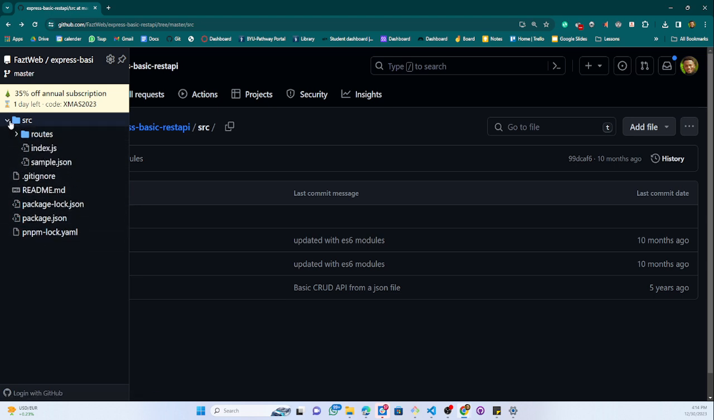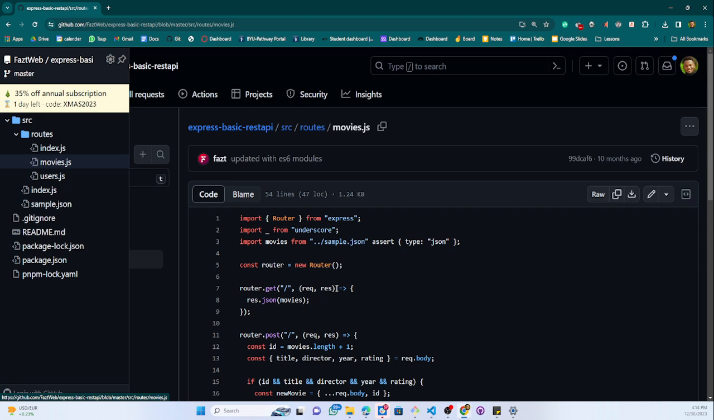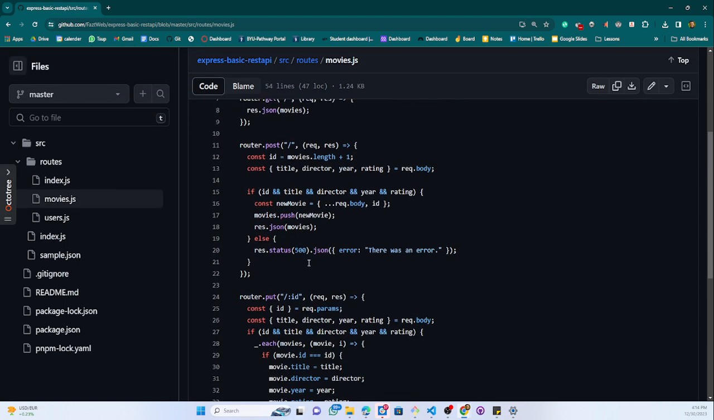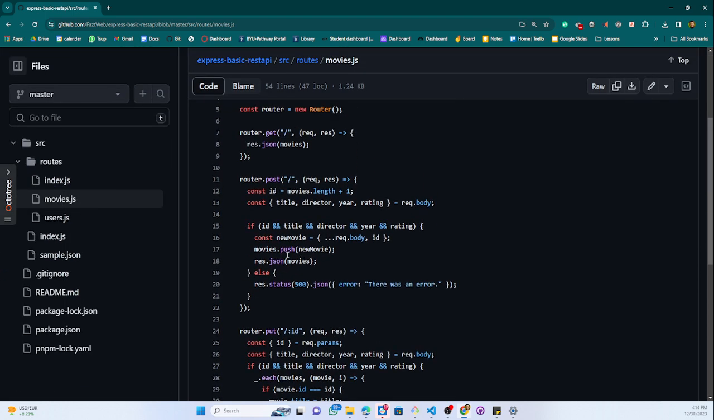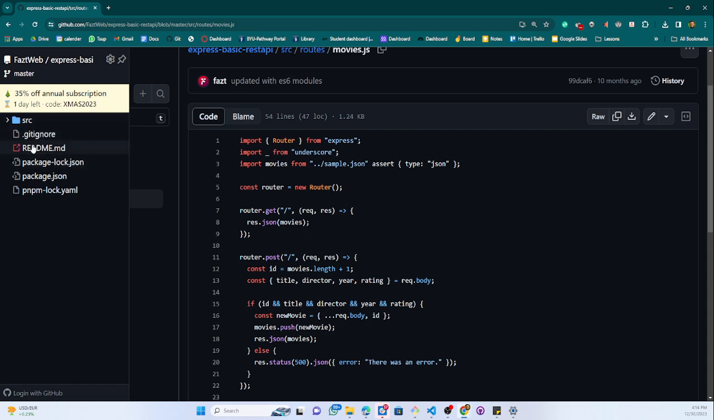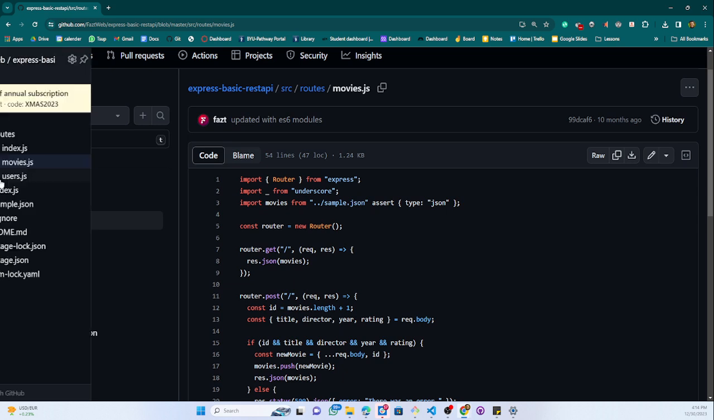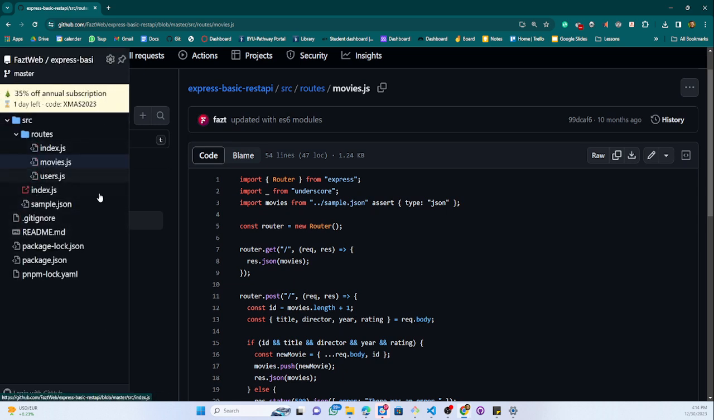We have the root path, we have the source, and inside there is routes. These are the files. And when you click maybe on movie.js, you will be able to see the code that is in there, right? So this is one of the tools you can use to help you navigate through the project, because some projects are huge, and it can help you see which specific folder you want to visit.